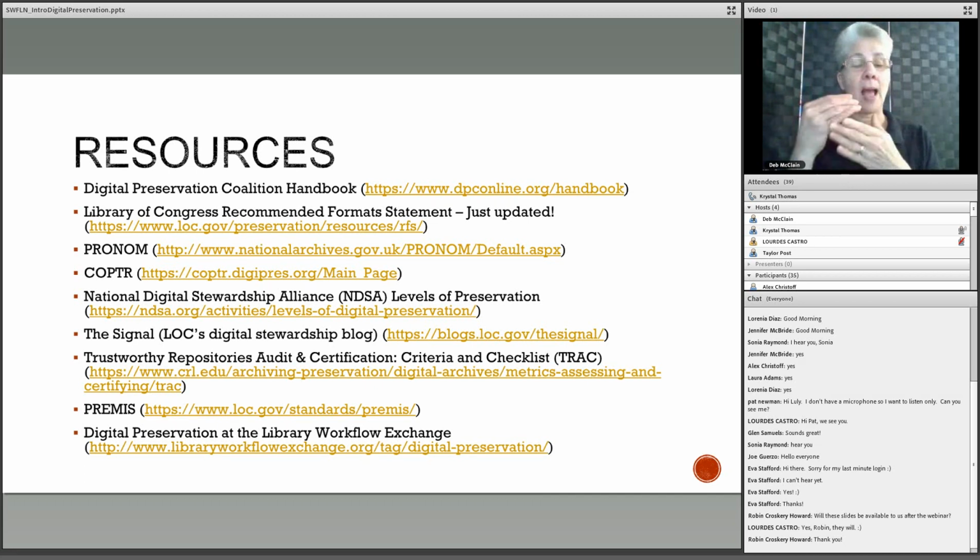I listed The Signal here, which is the Library of Congress's digital stewardship blog. That's where LOC shares their stories of digital preservation and shares information on new tools or standards that they are looking into. It's updated very regularly as well, so you can be sure to get up-to-date information from there.